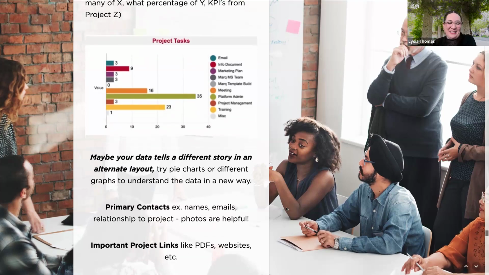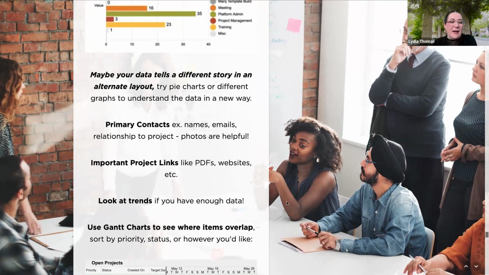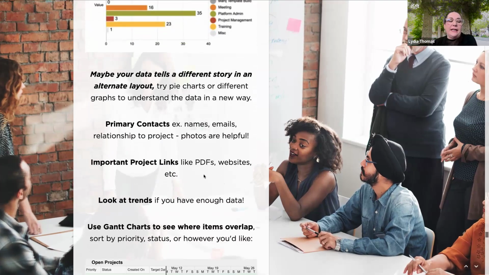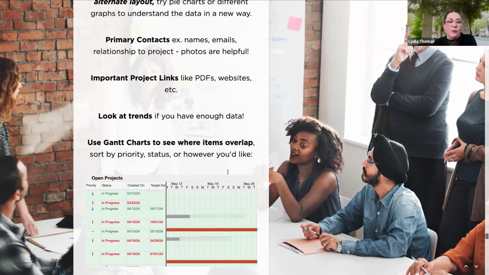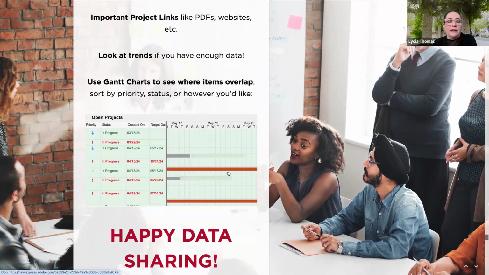Don't type it in because I'm about to show you me typing it in. But those important links, your PDFs, your websites, etc. Look at your trends. And of course, use your Gantt charts to see where items overlap.